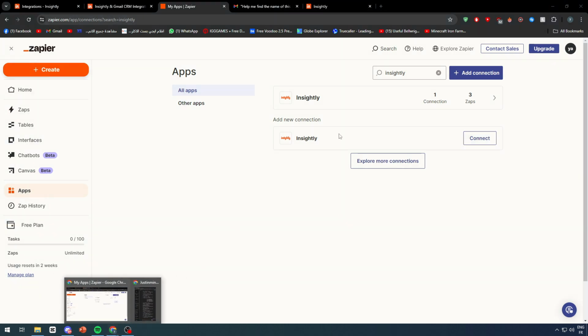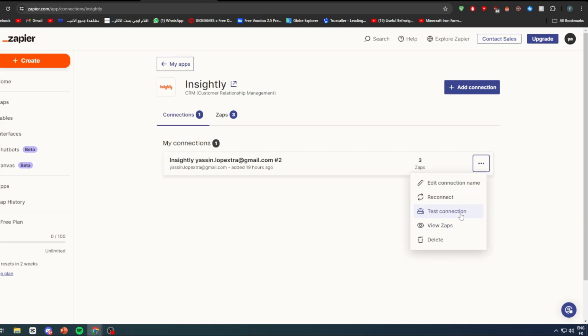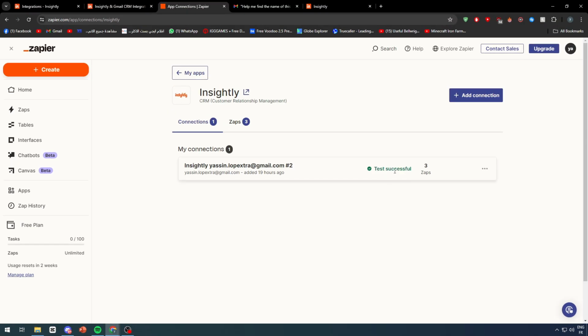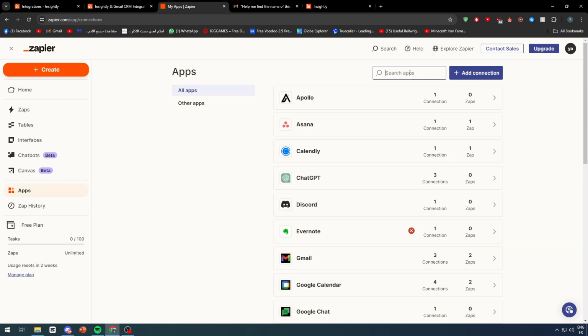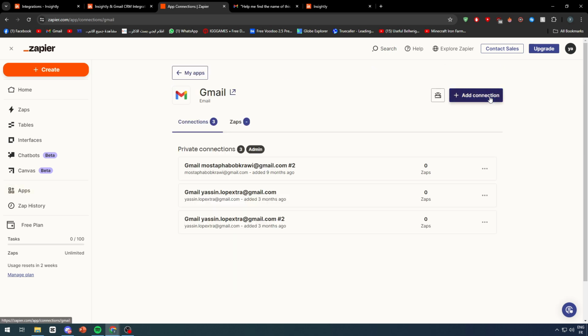It's going to take you to this page where you will find your account connected. The next thing to do is to simply test the connection and see if it's done successfully. Now, after you have done that, what you need to do next is connect the other app, which is in our case Gmail. You simply search for Gmail, click on it, and make sure that your account is added as well.